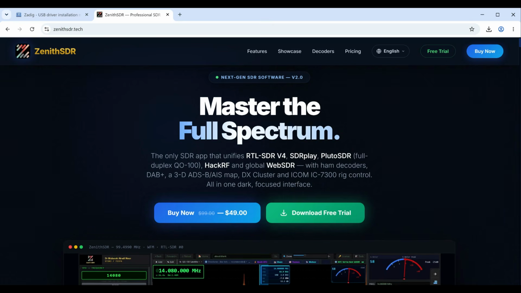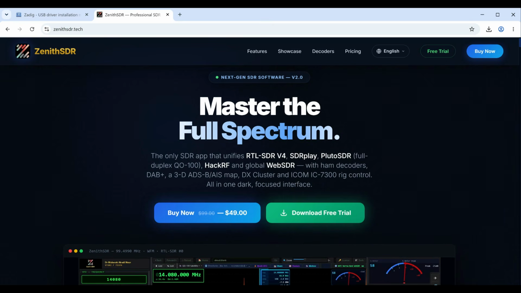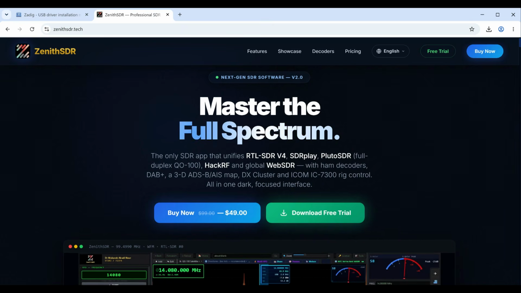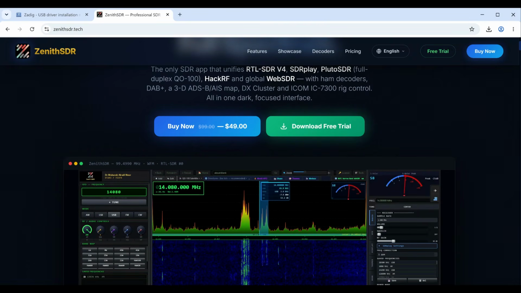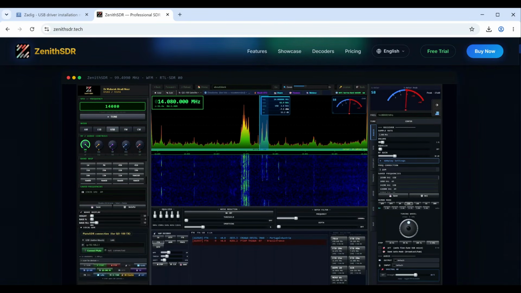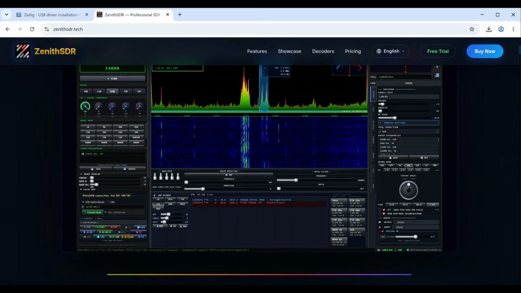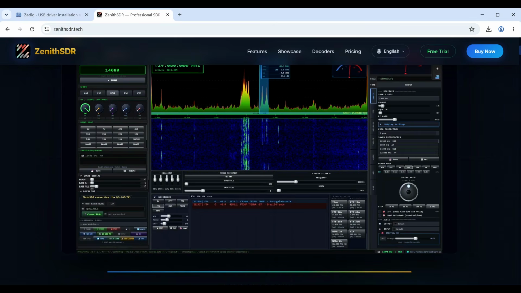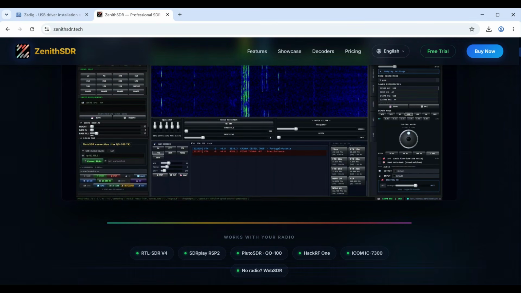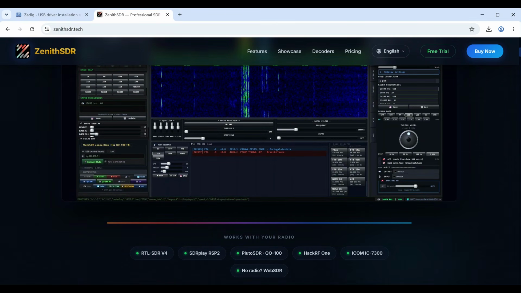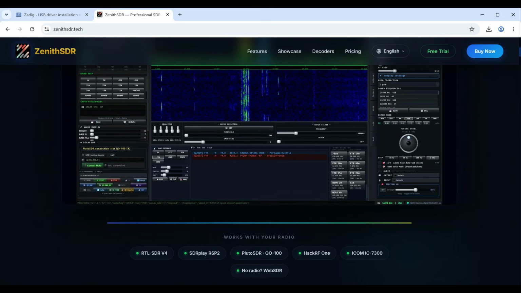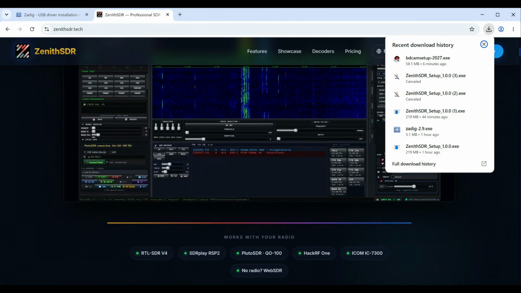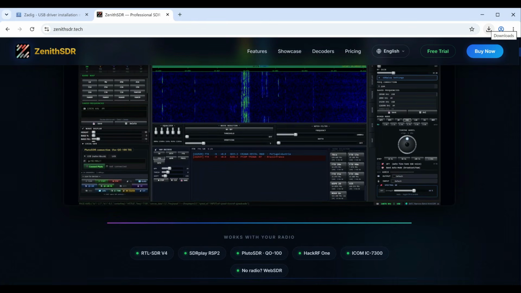So it's a complete software that supports RTL-SDR, HackRF, PlutoSDR. You can also connect your ICOM rig as well. So it's $49, and for a free trial version, you get 3 days. A very beautiful, as you can see, interface of this particular software. So I'm going to show you how an actual interface looks like by connecting my HackRF radio with it. So once you download this software, it's about 219 megabytes. You will see it in your download folder. It's called Zenith SDR. Just simply run it.